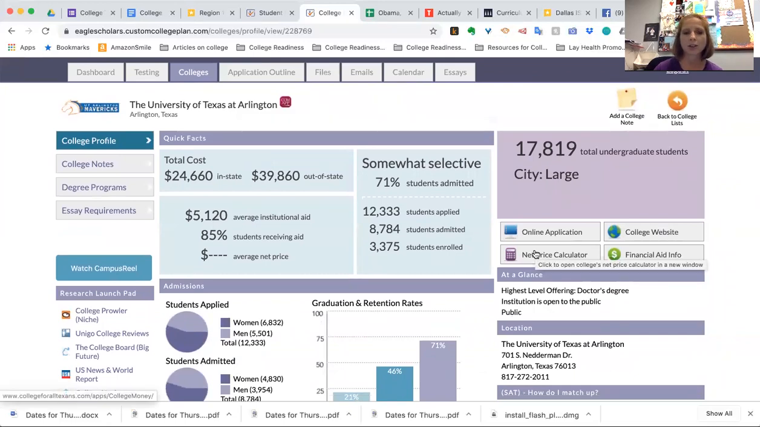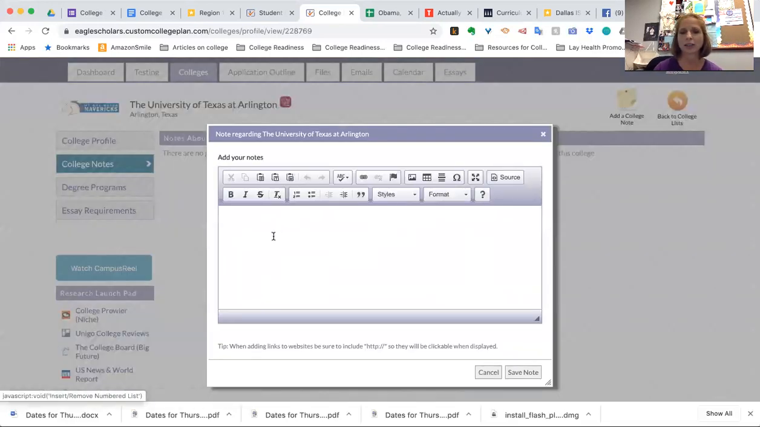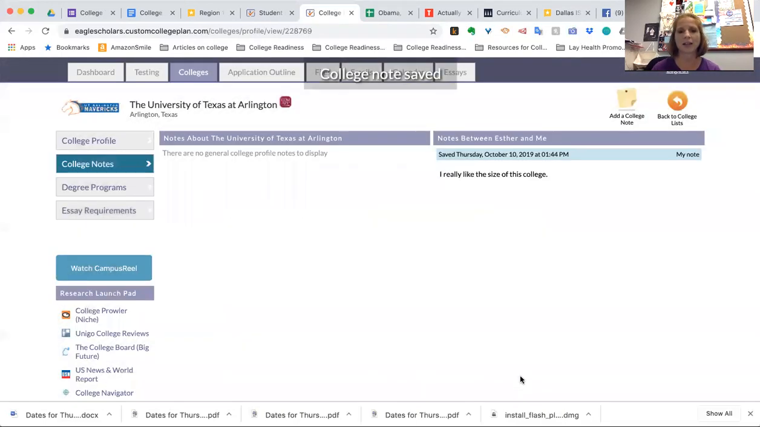One thing I would encourage you to do as you're doing this: on this left-hand side, you see there's other tabs. There's college notes. So if you want to make a note about something because you really like this about it or you really don't like this about it, you can click on college notes, add a college note, and type something in. I really like the size of this college, or whatever you might want to say. You save that note, and now that shows up here.